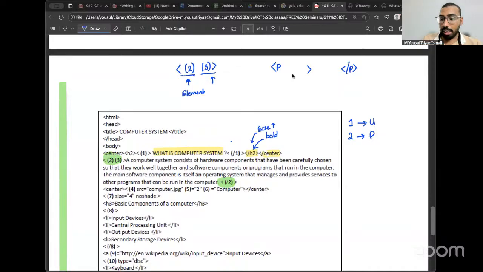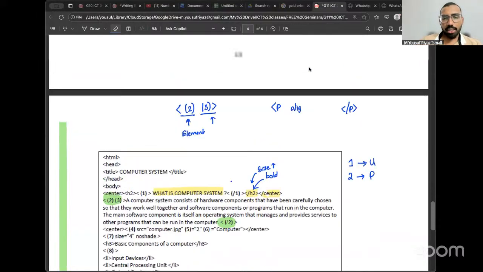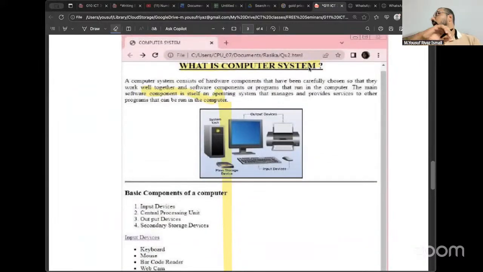In the paragraph tag, what was the attribute we learned? I think I taught only one attribute if I'm not wrong. Font is a different tag; there's a separate tag called font. Yes, the only attribute we learned for the paragraph tag is the align attribute. So look at that paragraph and tell me what alignment you notice. Is it left, right, center, or justify?